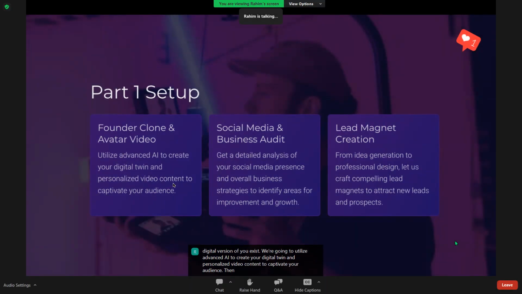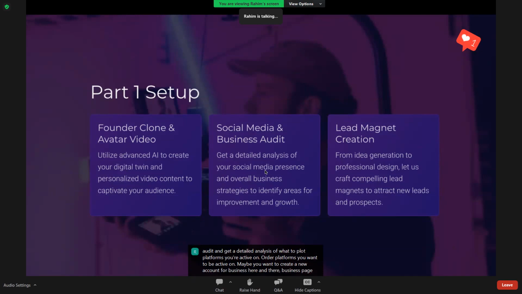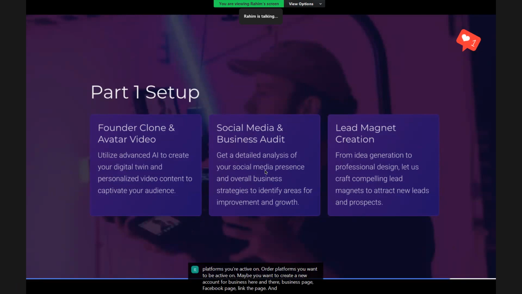Then, once we have your digital twin, we're going to go ahead and do a social media and business audit and get a detailed analysis of what platforms you're active on, or what platforms you want to be active on. Maybe you want to create a new business page, Facebook page, LinkedIn page, Instagram, whatever platform you're looking to dominate. We're going to see how your market is responding there. What are they doing there? What are the best hashtags? What are the best times to post? What are the best angles, the hooks?